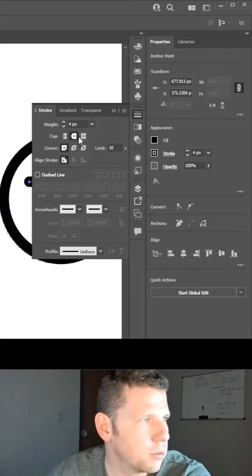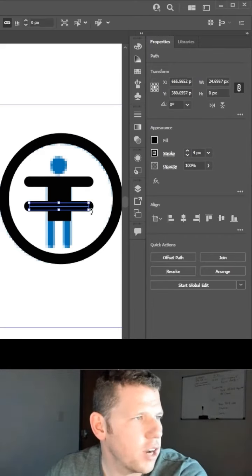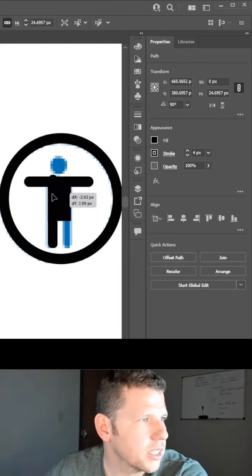I'm going to add a round cap to make sure my drawing is consistent with the original object. Now I'll switch over to my select tool and hold alt while I drag out the arms to make sure I have an object that's the exact same width as my arms. Then I'll hold shift as I rotate to make sure I can rotate perfectly 90 degrees. Move my object in place to create the legs.